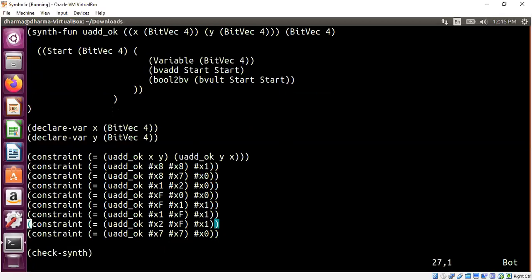So here are the examples. Of course, I do know the very basic property that adding two numbers is commutative, which is true even in modular arithmetic. So the program that we are going to synthesize better satisfy this property. And then we train this with a bunch of examples.